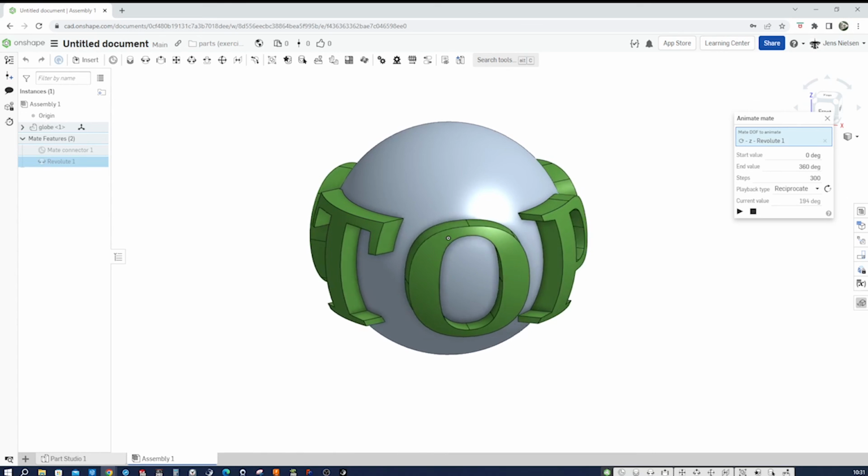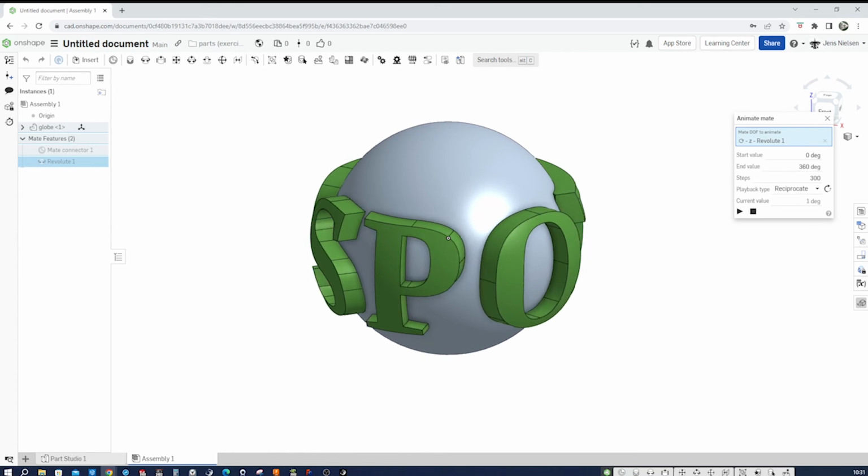And that's it. We've successfully created text on a sphere in Onshape.